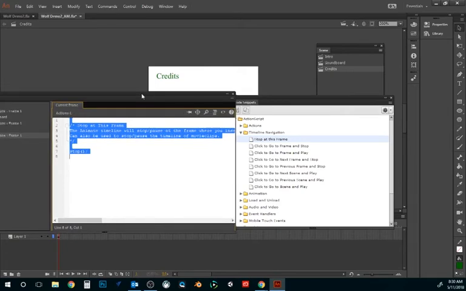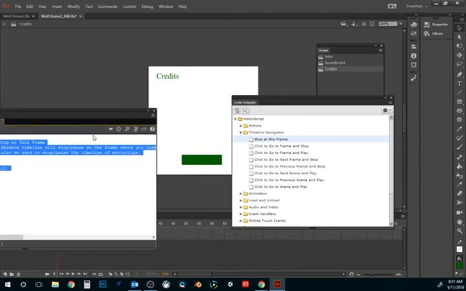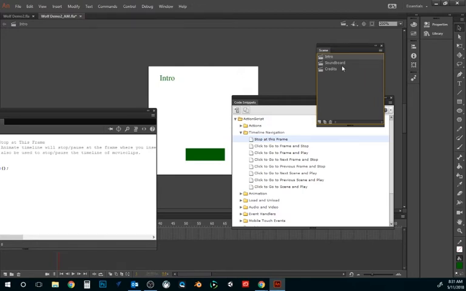All right, so now that we have these stop actions, we're going to apply the actions to the buttons. So let's go back to our intro scene. Does anybody see a timeline navigation action that may do what we want to do here? What do we think we want to use to take us from the first scene to the second one?